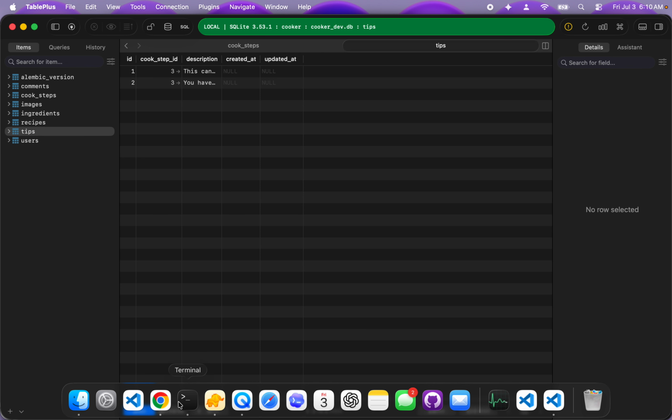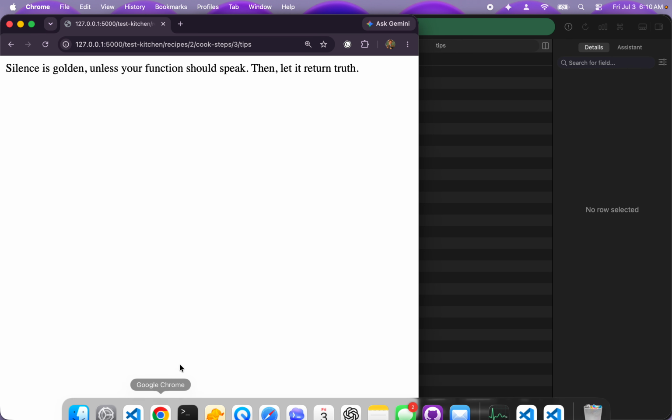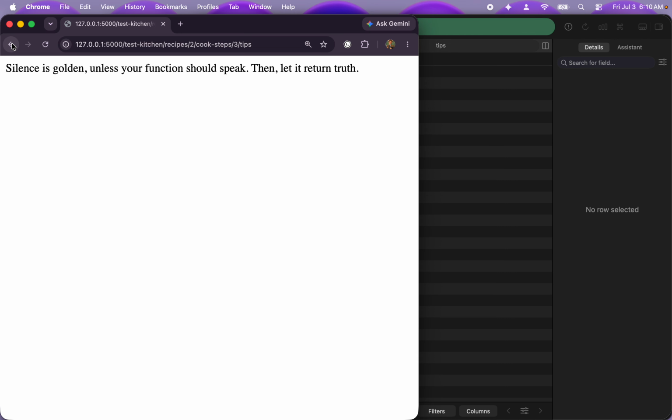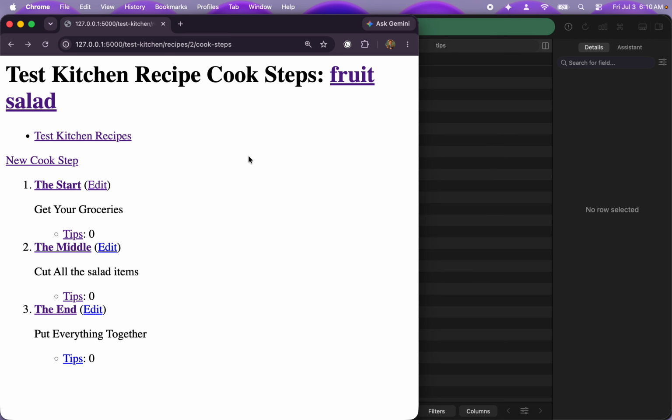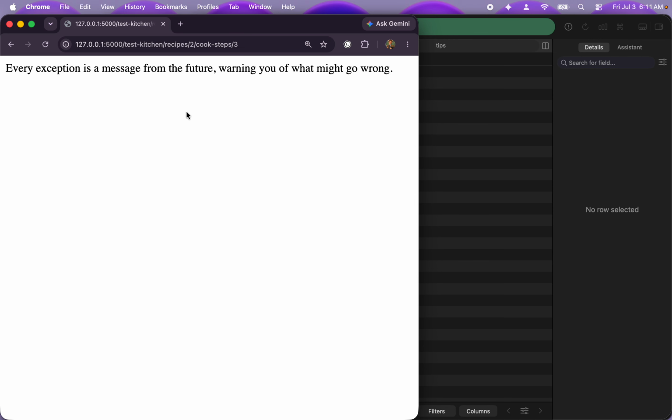All right, we'll save that, and then we'll go back to our browser. Now, let's go back to CookStep. Now, it says 0, and that's because I hit the back button. If I refresh, the middle should say 2. And sure enough, it does. And the other ones say 0.